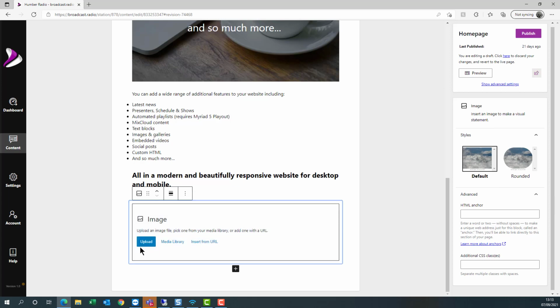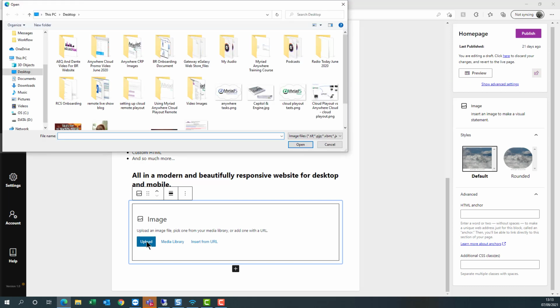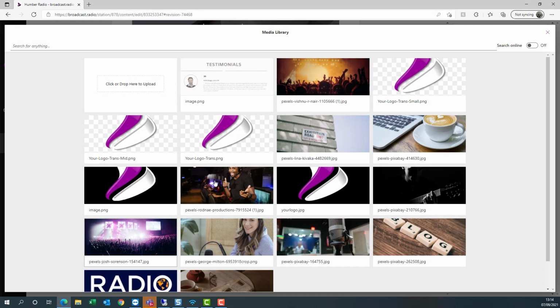So the simplest one is you click on upload, and you can then simply browse to the image you want to upload and pop it on there by highlighting and hitting open. Alternatively, you can click on the media library, and this will show you all the images currently inside your website. So you can see these are all the images we're using elsewhere, and we could of course pick one of these fairly simply.